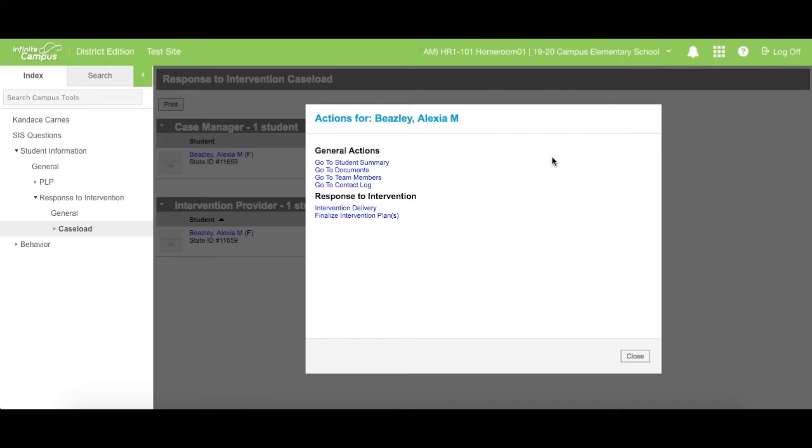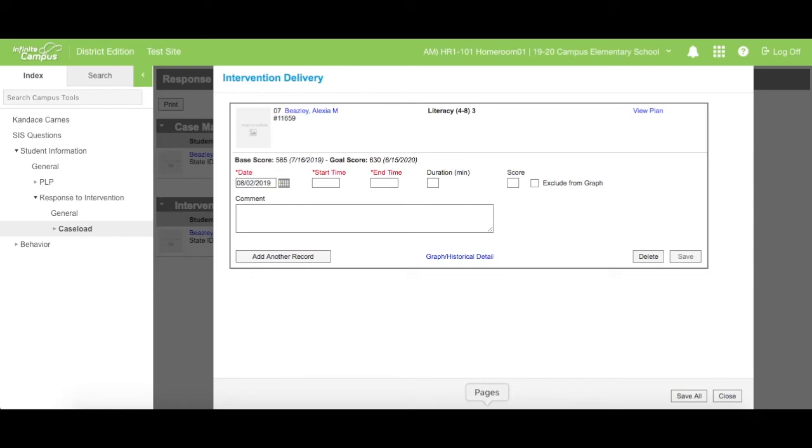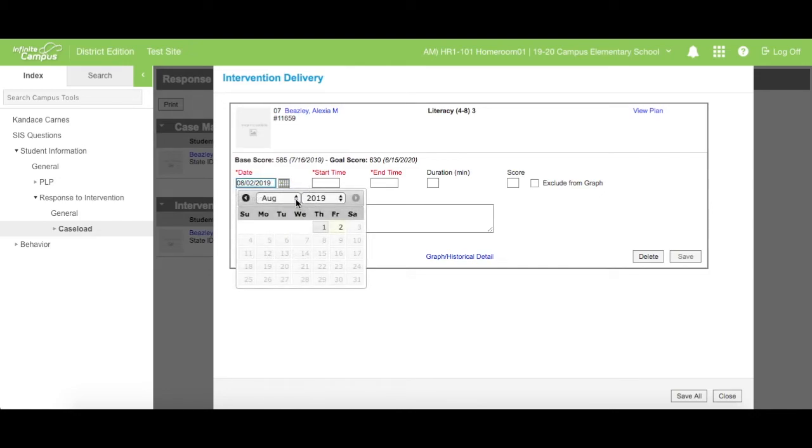The General Actions links will take you directly to that specific tab in the General tool for RTI. In the Response to Intervention section, there are two links. We will use the first link, titled Intervention Delivery, to access the screen where we will record progress monitoring data. Click on Intervention Delivery. Intervention providers or case managers must enter the date progress monitoring occurred, as well as the start time and end time of the probe.